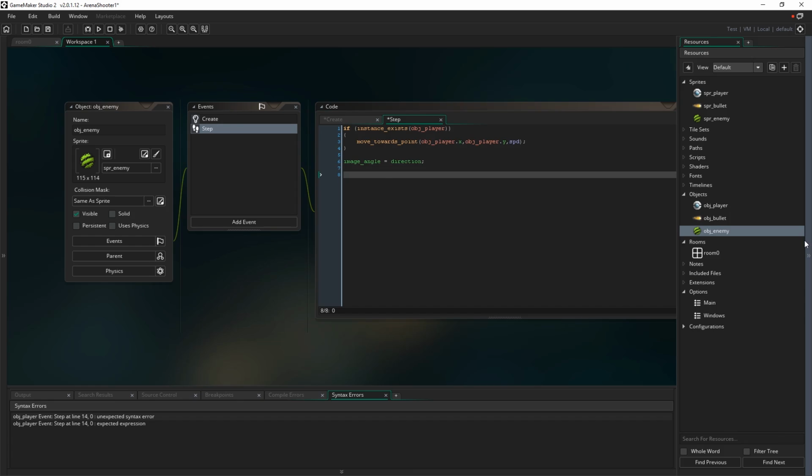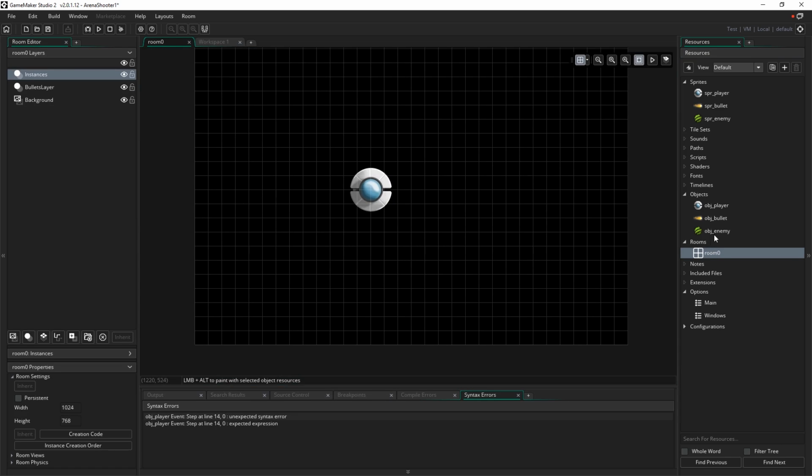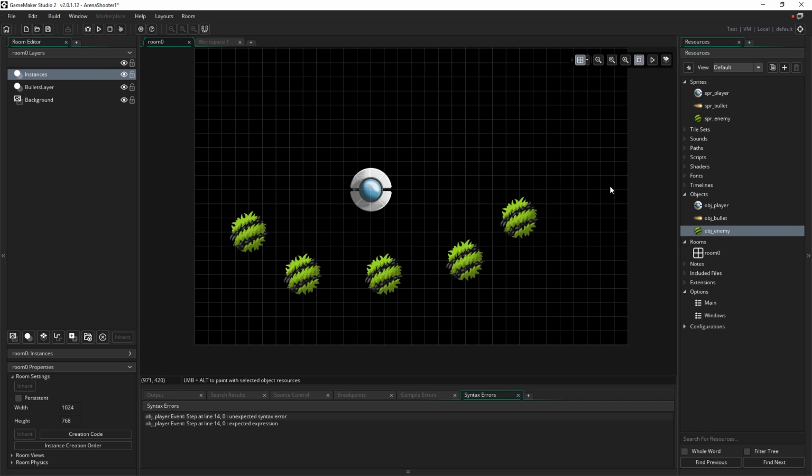So I'm just going to bring back the resource tree and go into the room editor. On just the instances layer, that'll do for now. I'm just going to select obj_enemy and hold Alt, which also will put him in my hand there, and then just click a few times to place a few of them into the room. You can just click and drag them out as well, as we've done before.